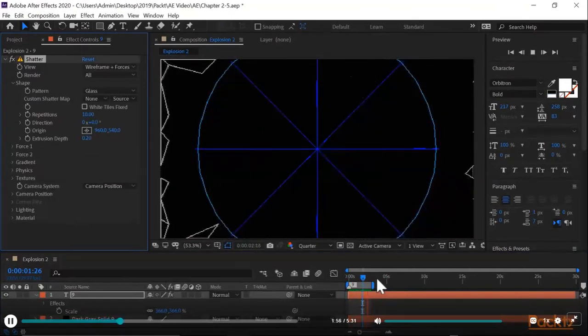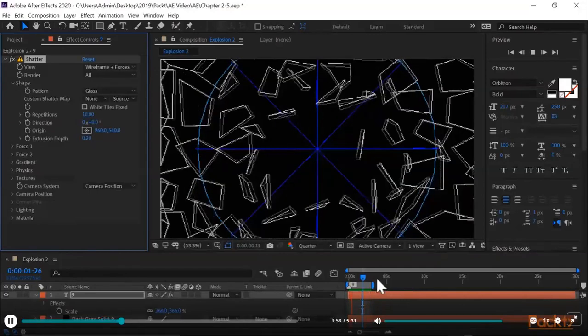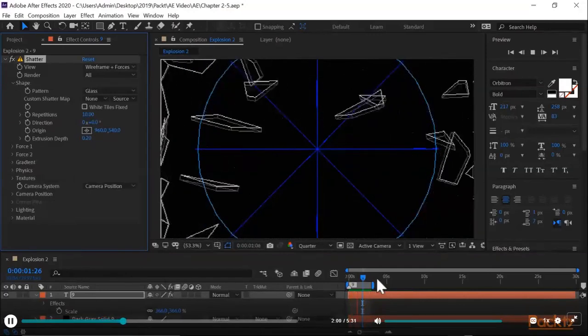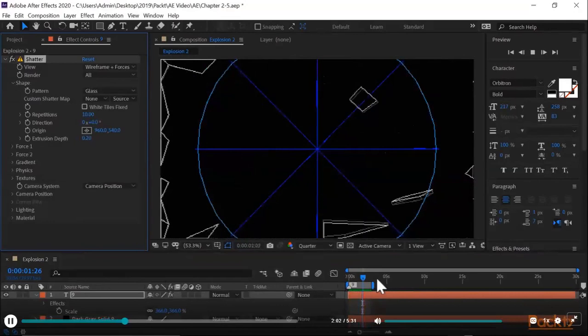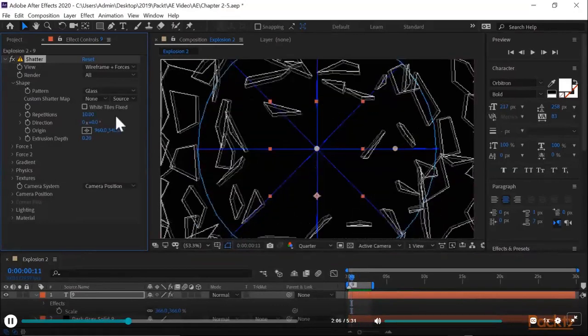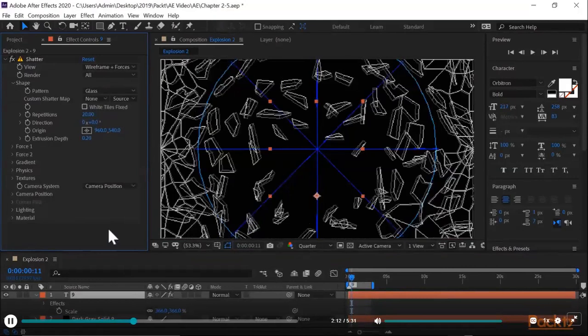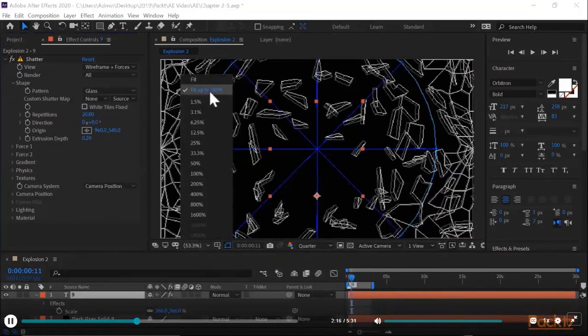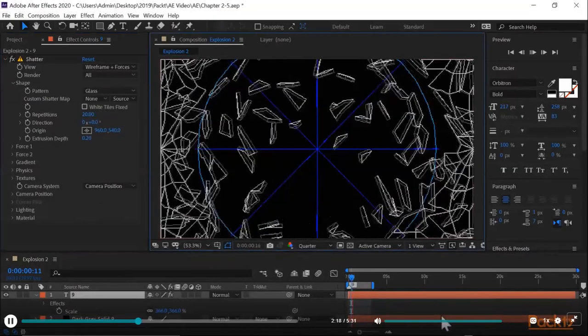And if I preview this, you can see I'm already getting some kind of movement. So it will look like it is shattering. And this is just the beginning. I can definitely tweak this to get something that I want. I'm going to choose my repetitions and I'm going to increase that. Gives me more pieces. And I'll make sure this is fit to screen.